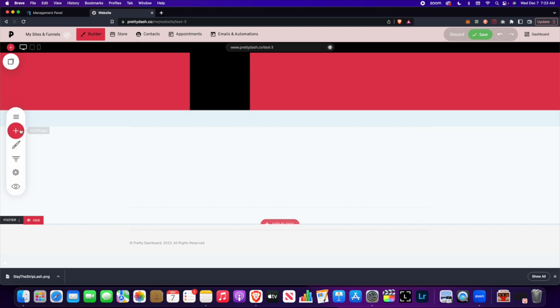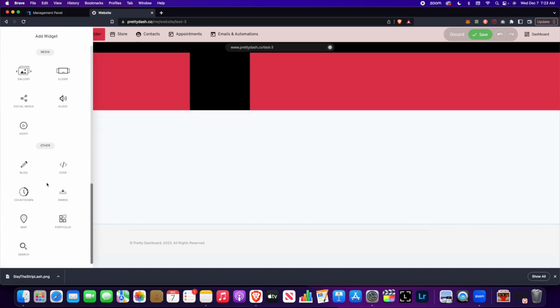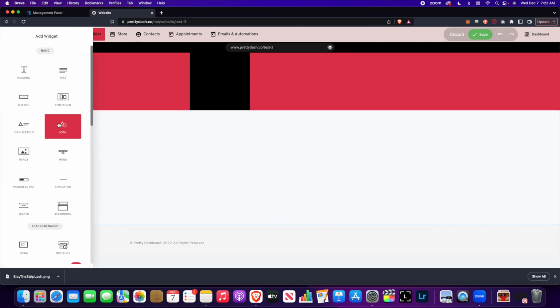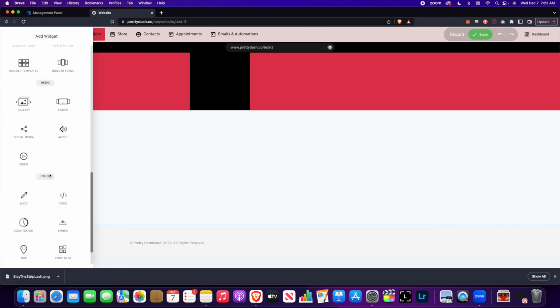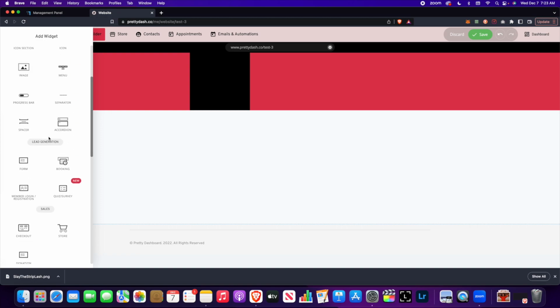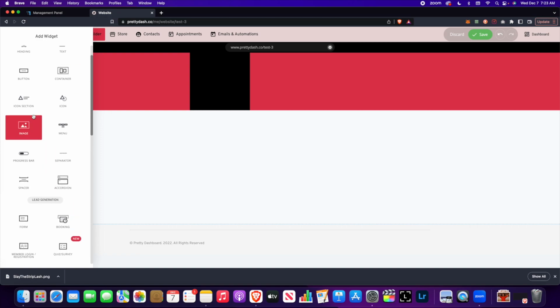So widgets are just these items here. You can add different things in, like menus, icons, images, your store, checkouts, everything. So let's just put in an image widget.